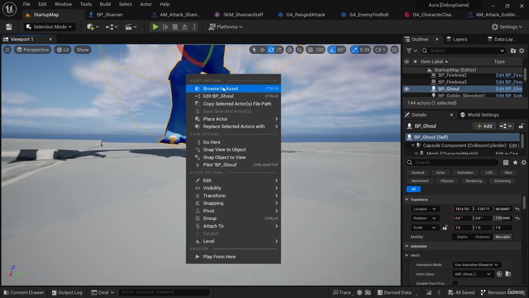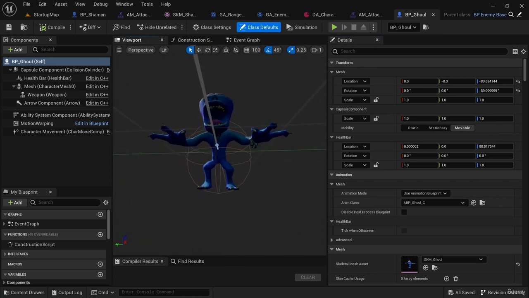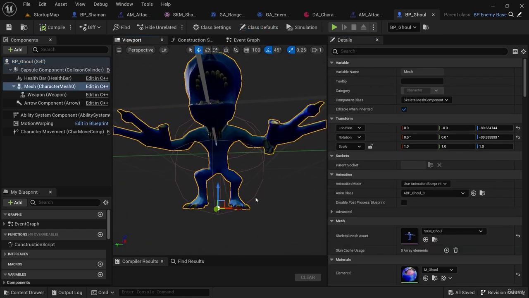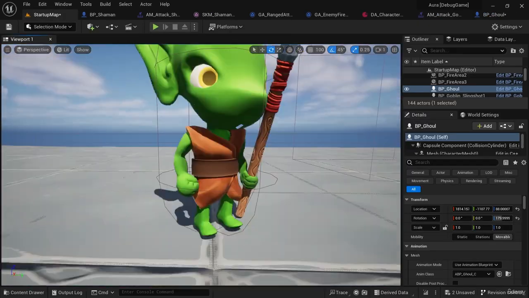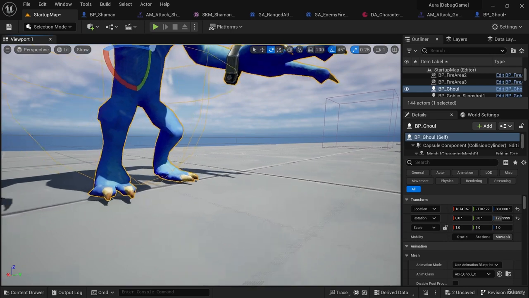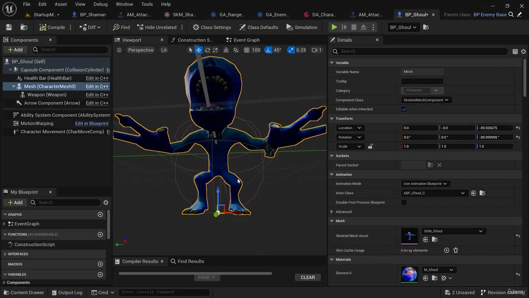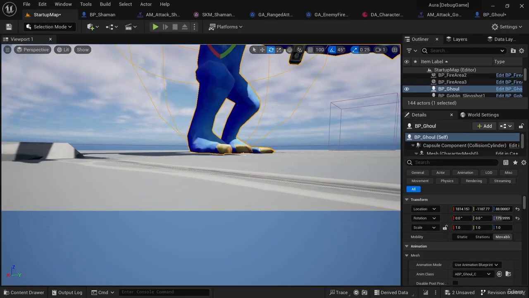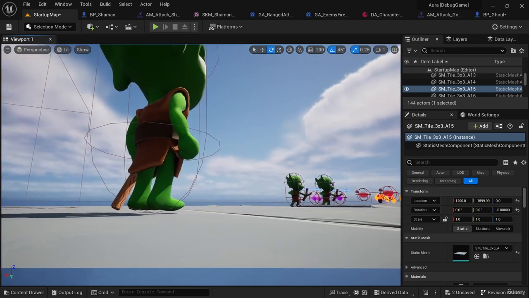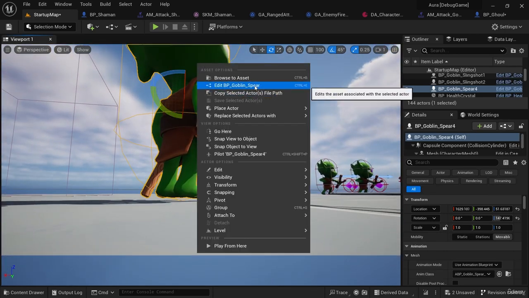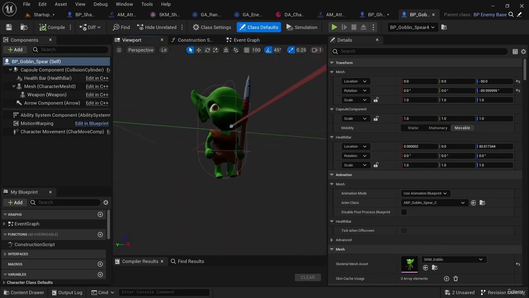I'm going to right-click on my ghoul and edit BP ghoul and just bring it on down just a tad without snapping on. I just want it a little bit lower. That's a little bit better. Maybe an inch or so more. It's even okay if the feet go into the ground a little. That's better. And I believe my other enemies are a little high off the ground too. So just a little tweak before we wrap up. Let's get those feet down on the ground, shall we?